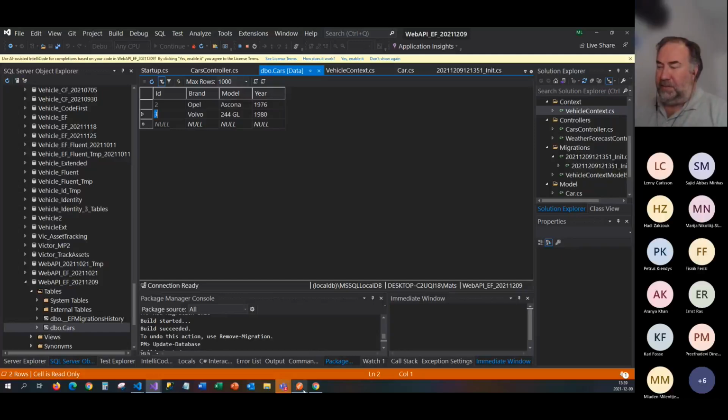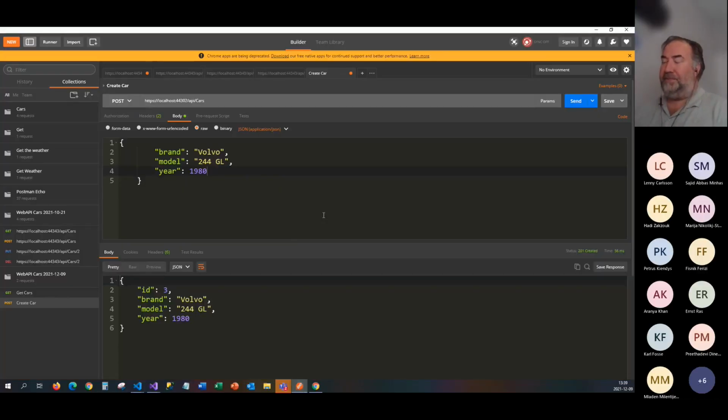So let's try the other parts also with this. We're gonna do another one with this put, which is the update. And the put was requiring an object and an ID in the URL. So I'm gonna update, we could update this Volvo, for example. So this is ID number 3.